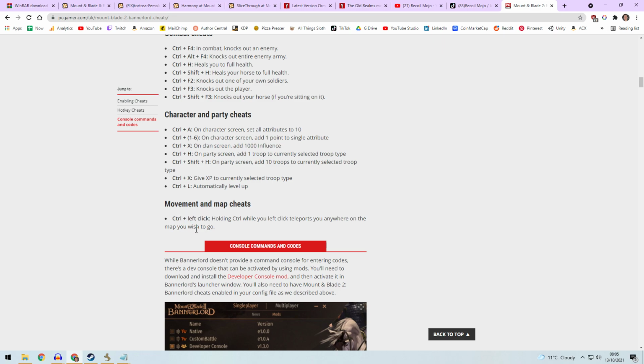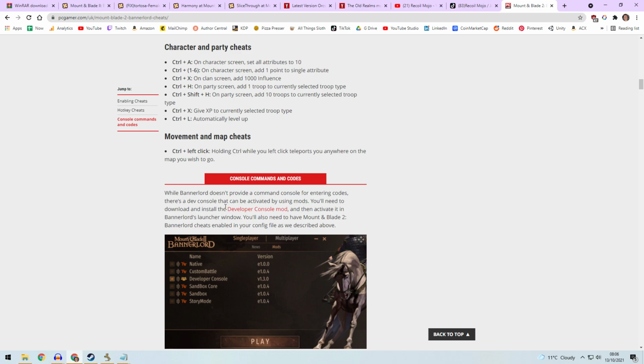So this is another thing. Control left click. This is amazing. If you're on one side of the map, you can Control left click and instantly teleport to anywhere on the map. This is amazing. It saves so much time, especially if you just want to faff around with mods like I do. I'm not bothered about the campaign right now.